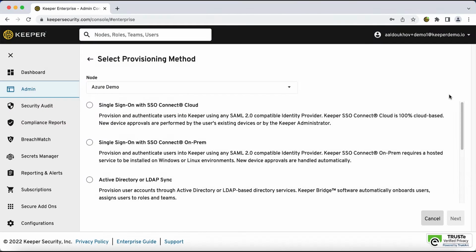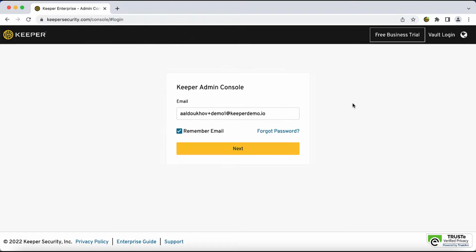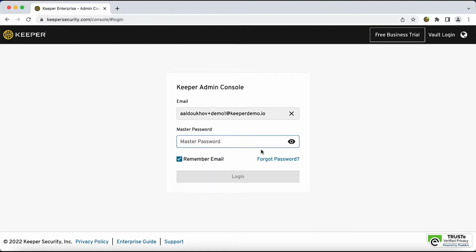In order to set up Azure with SSO Connect Cloud, you must first complete the admin console configuration setup. This process should only take a few minutes if you previously configured other service providers with your IDP. First, visit the Keeper admin console and log in.